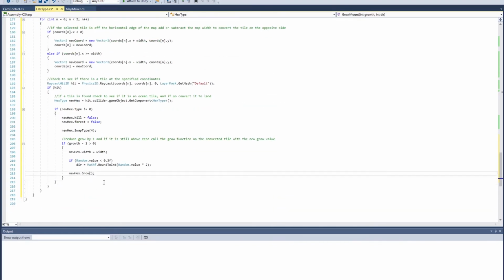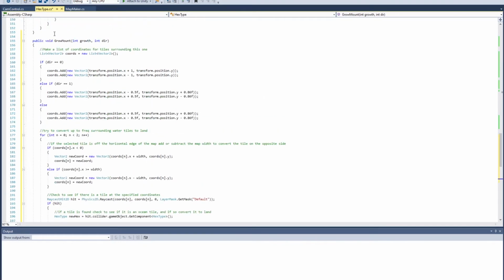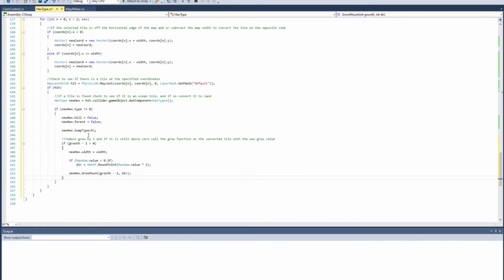And then we're going to pass through grow mountain. And then we are going to pass in a new growth, so growth minus 1 and the potentially new direction. Okay, so we take in our growth number, our direction, and then we grow in that direction.